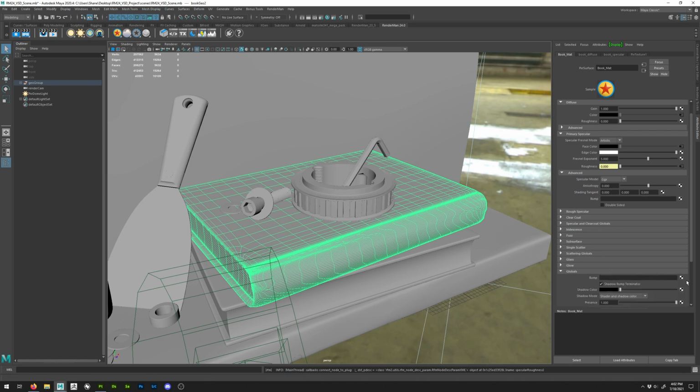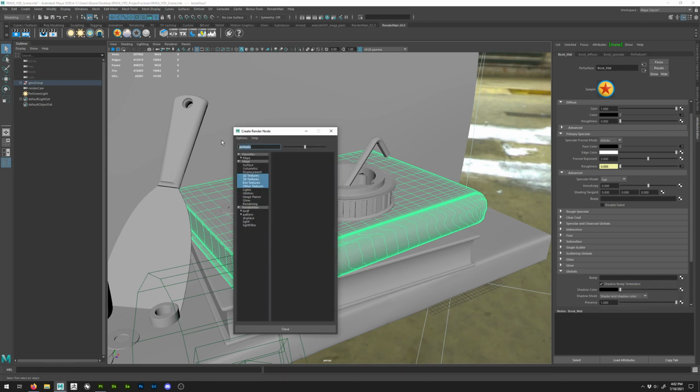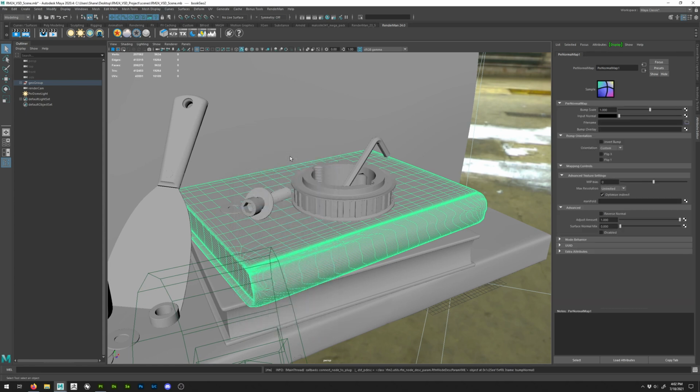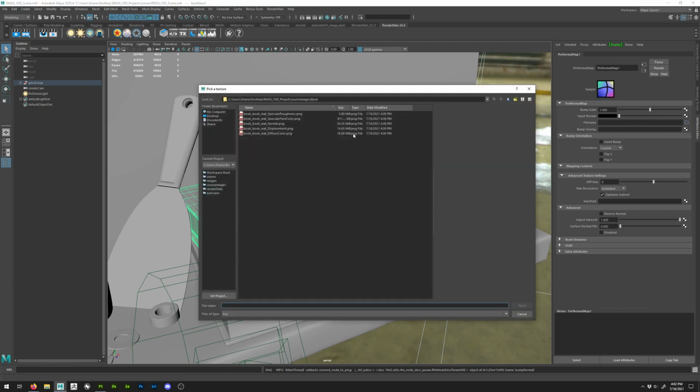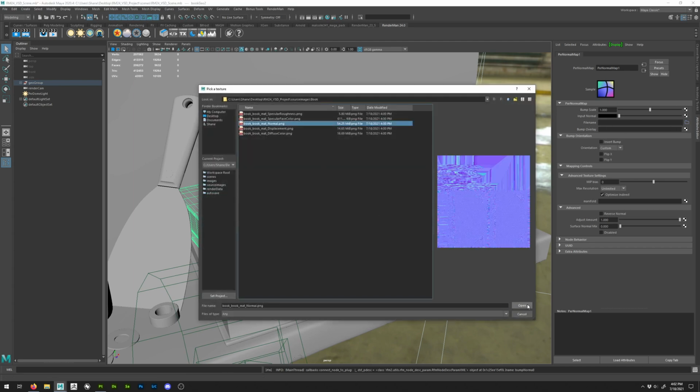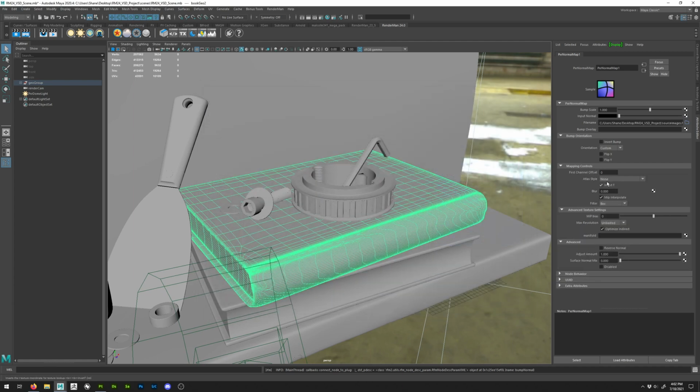And we're going to go ahead and connect in our bump. Now we need a middleman node here, so we can't connect the texture in directly. So we're going to use the Pixar normal. So we'll search for that. Load that in. Now we can load in the file itself. Load in our normal map. Click open. And then we're going to go ahead and click Invert Bump.